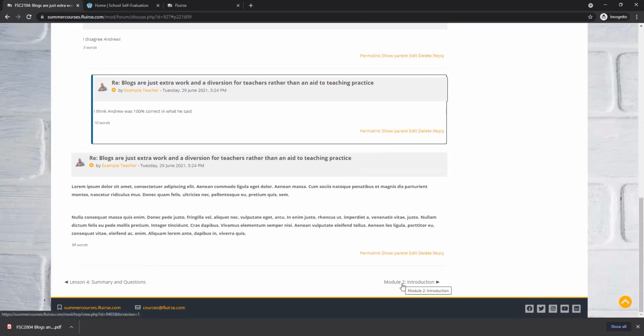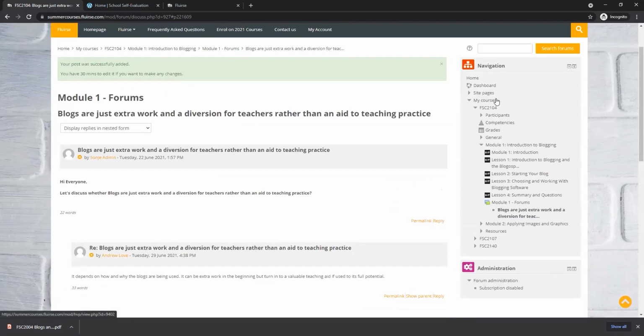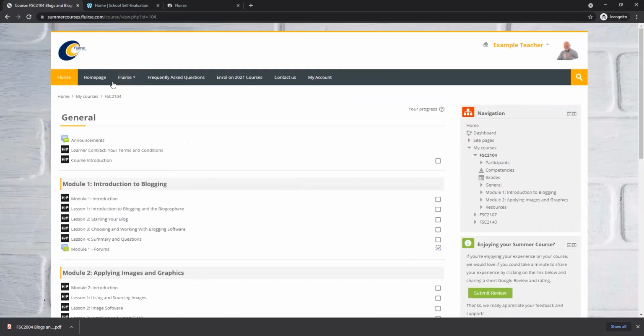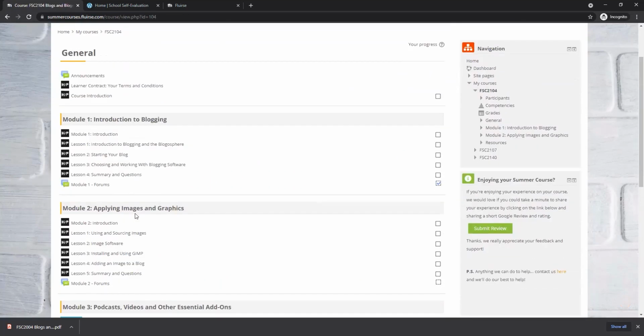You can click simply module 2. You can go up to the navigation here for module 2, or I can go here to the start of the course again, FSC 2104, and go to the start of module 2 again, working from the top down. I go to module 2 like that there and work through.